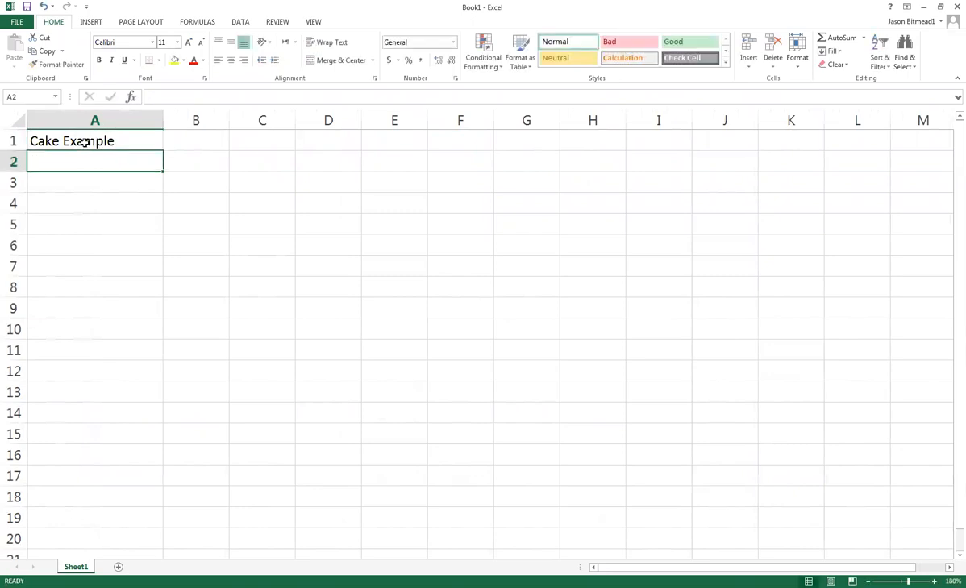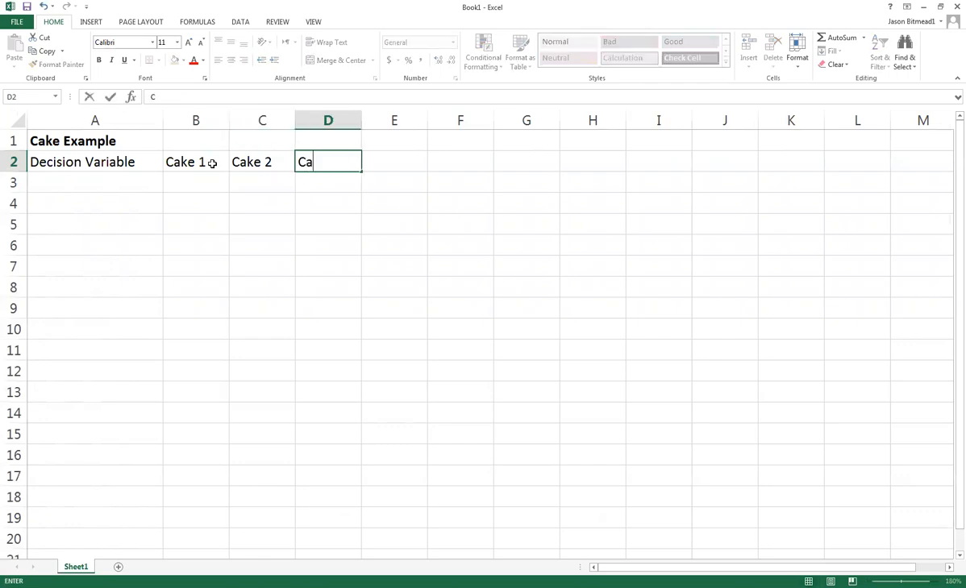Cake example. All right, so the first thing we need to know in creating cakes, of course, is what type of cakes? It could be anything from chocolate cake, vanilla cake, strawberry cake. So let's call our decision variable the product, the number of units, the items. This could be any flavored cake, but let's keep it nice and simple. Let's call it cake 1 up to cake 5.